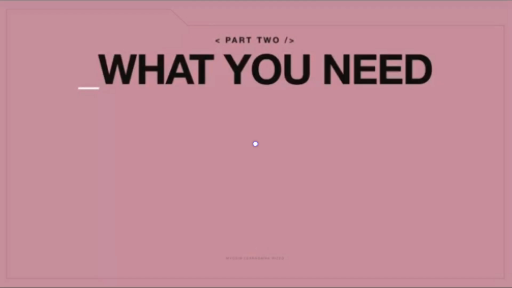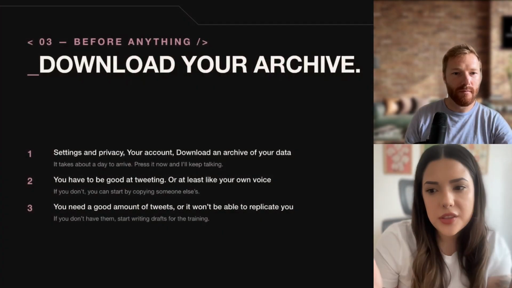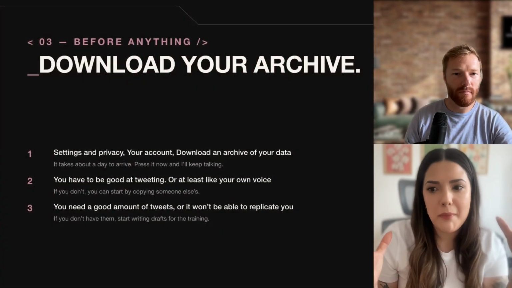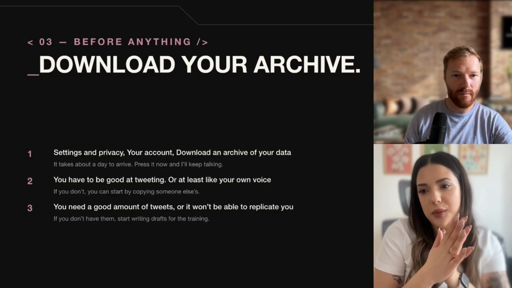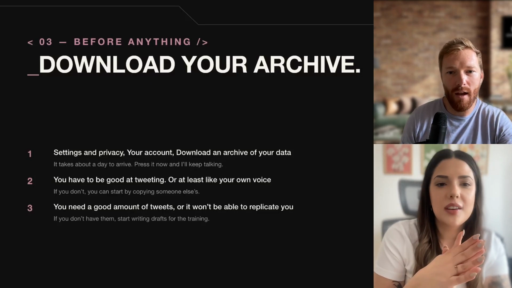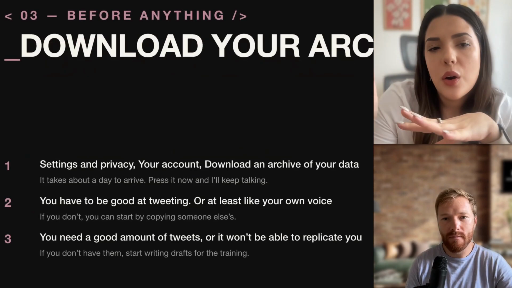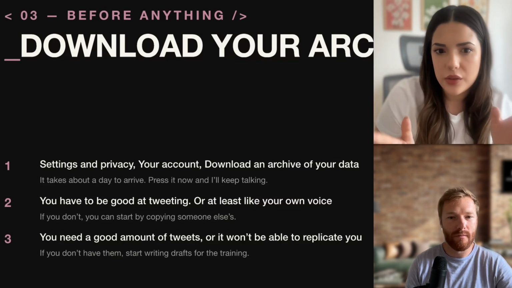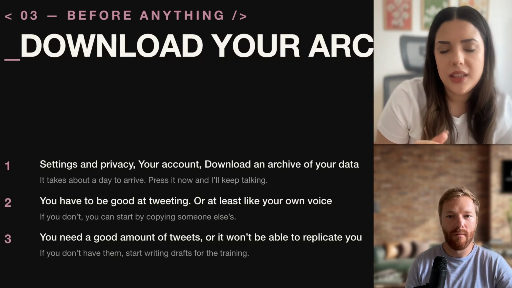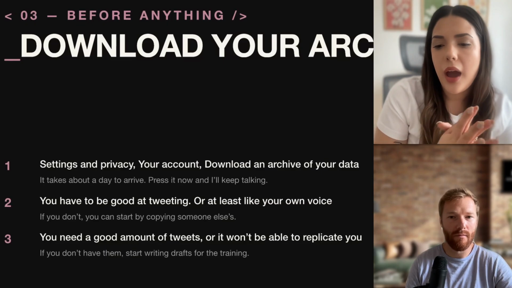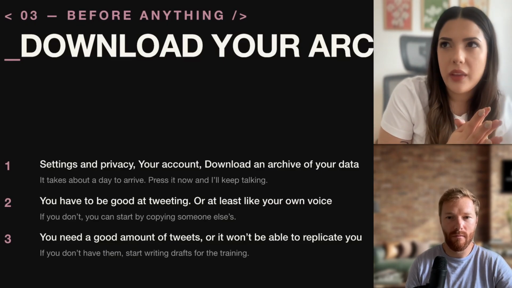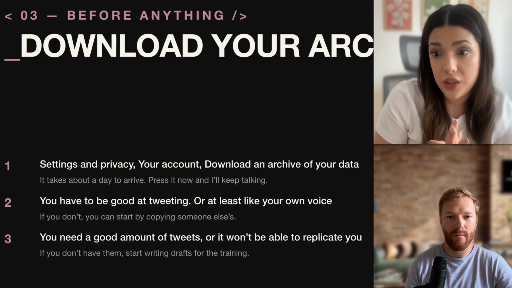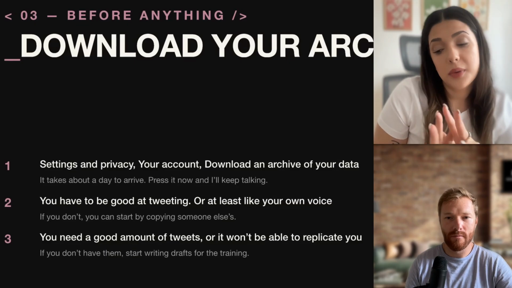So what do you need to do this? First, you're going to need a good amount of tweets. If you don't have a good amount of tweets, you can start making drafts. You go to Twitter and you can download all your data. It's in settings, privacy, and they will send you a JSON in a day with all your information. Even your DMs are there, so be careful.